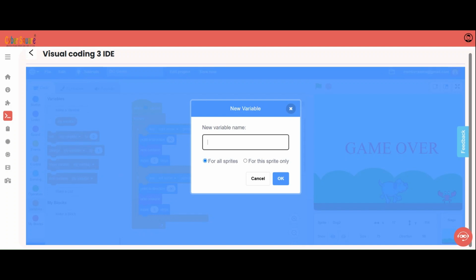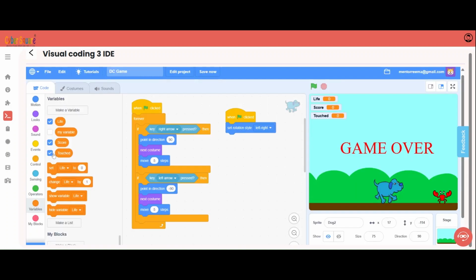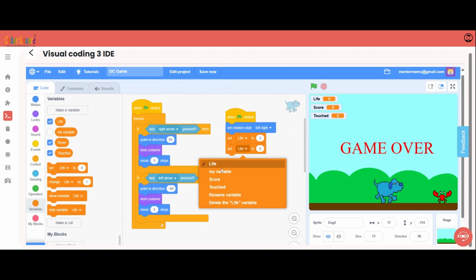Now, we create variables to set the initial value for life, score, and touched. Click make a variable and create variables life, score, and touched. Let's set the initial value of life as 3. Set score as 0. And set touched as 0 initially.